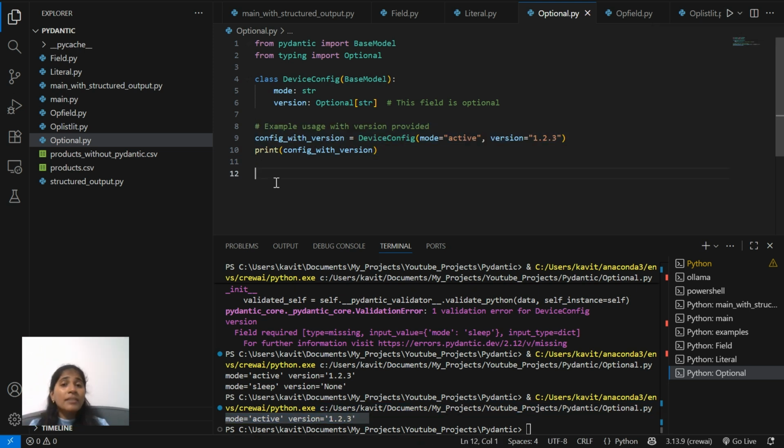Now let's see what happens when I make a version truly optional, which means I don't give it a specific value. I just leave it with none, right? Let's see what happens then.